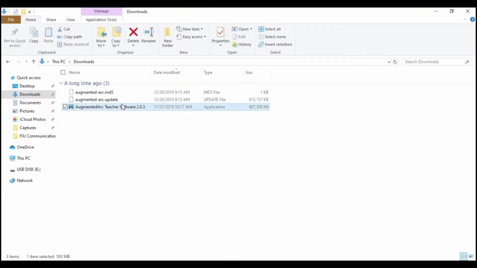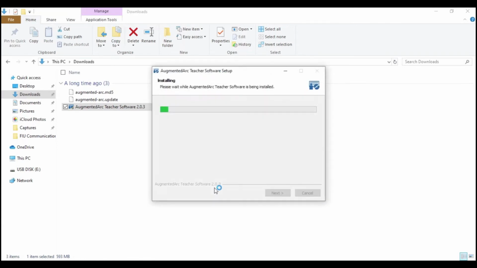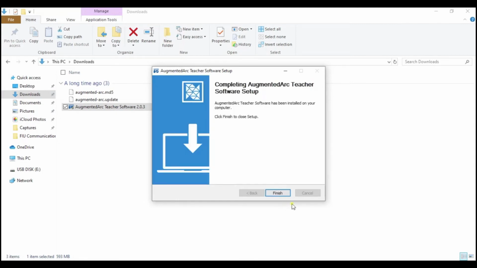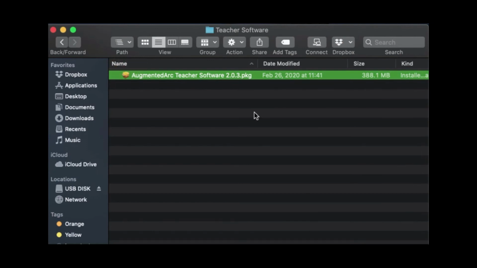For a computer with a Windows operating system, double-click the AugmentedArc Teacher Software installation file. The installation setup window appears. Continue with the installation process and the installation automatically begins. When the process is completed, click Finish. A Teacher Software shortcut and a shortcut on the Windows taskbar will be created.